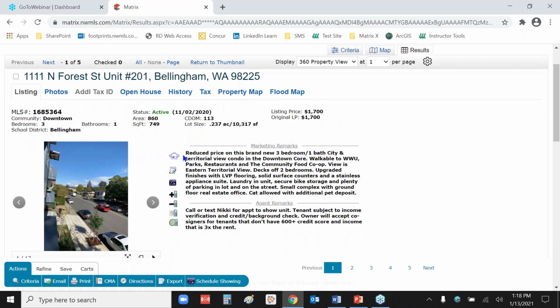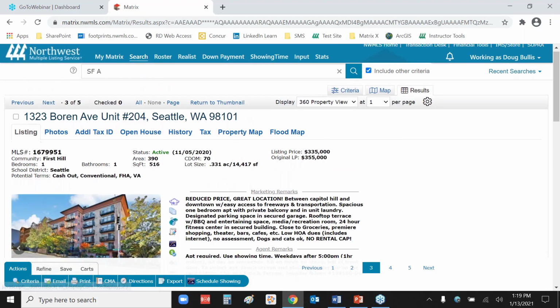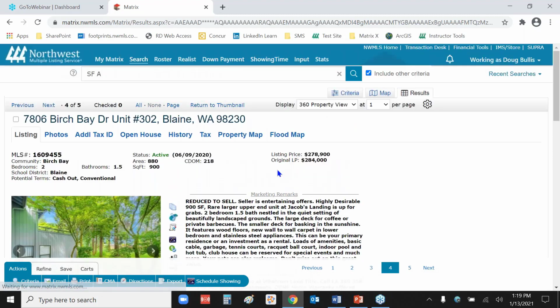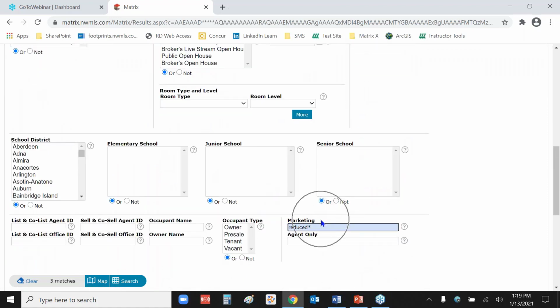And in my marketing remarks, look at that. The very first word is reduced. I can guarantee you the next 5 properties I look at, the marketing remarks are going to start with reduced. This might be a way to find properties with reduced prices, okay? Now, if I had put an asterisk before that, right up here in the beginning, then the word reduced could be anywhere in the marketing remarks, not necessarily at the beginning. Does that make sense? So reduced without the asterisk in front is saying that the marketing remarks start with the word reduced, all right?